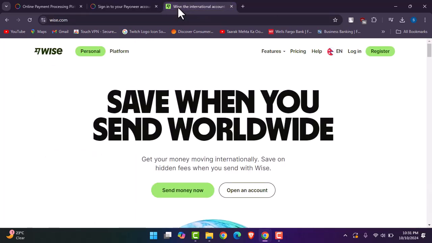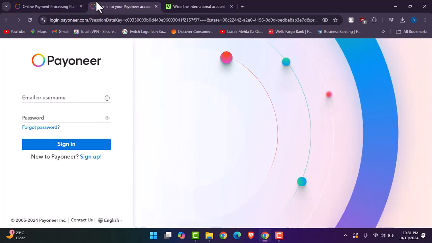So as I mentioned, all you're going to do is take out the information of Wise, add it in over here in Payoneer's withdrawal bank account, and you will be able to withdraw money from Wise to Payoneer or Payoneer to Wise, likewise right over there. That is how you will be able to do so.